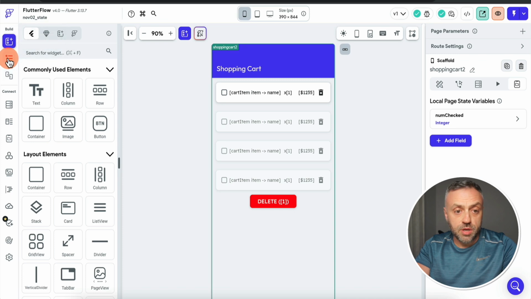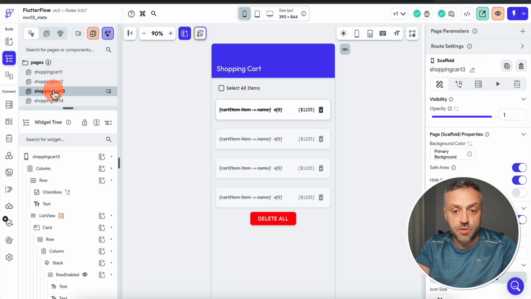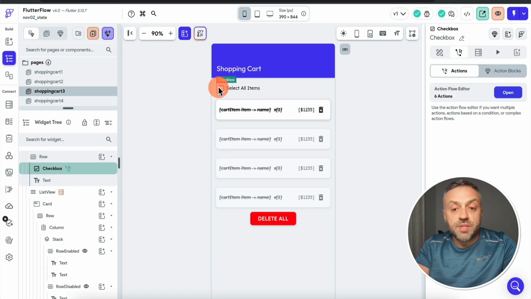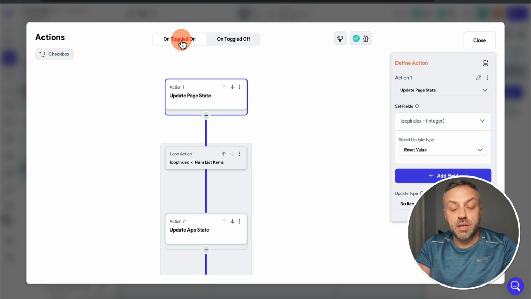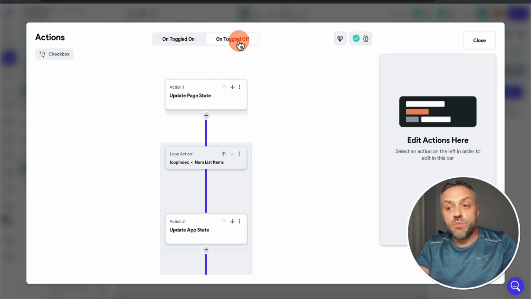So let's go back to our page here. This is this third demo right here. And how is this implemented? Well, if we click on this checkbox right here and we open up our actions panel, we have untoggled on and untoggled off, and the flows are almost exactly the same, except that untoggled on, we are setting those items to be marked for deletion, whereas untoggled off, we are setting them to be marked not for deletion.